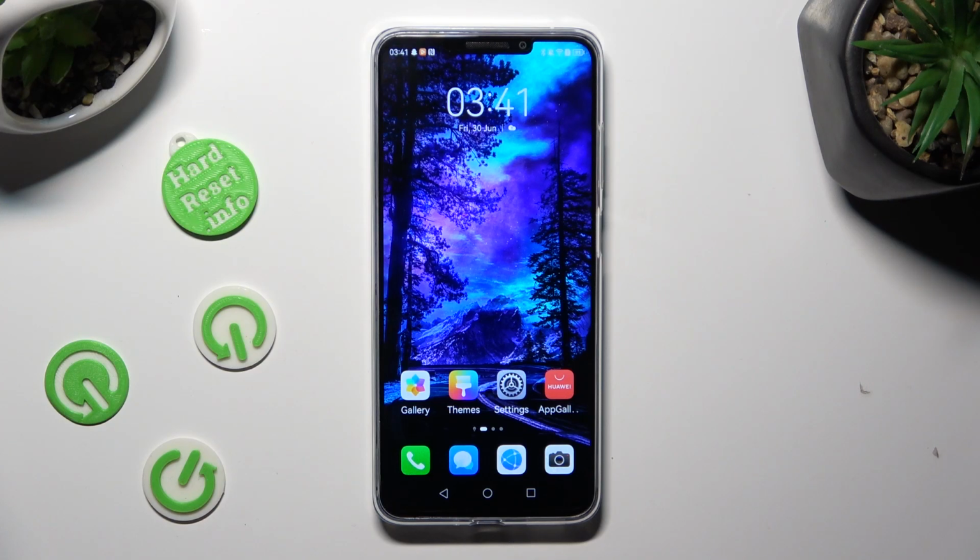Hi! In front of me is HUAWEI Nova Y91, and today I would like to show you how you can manage apps permissions.